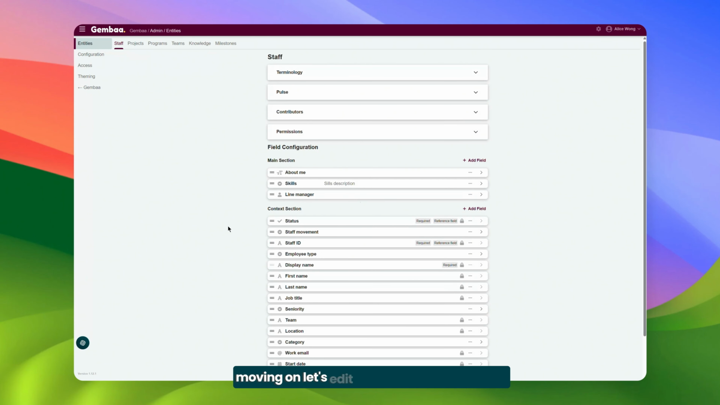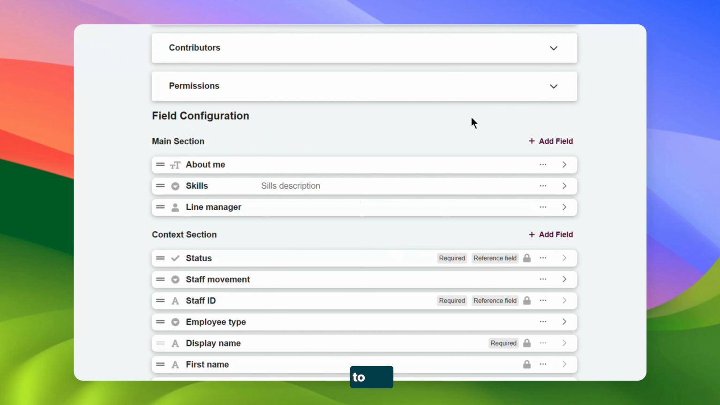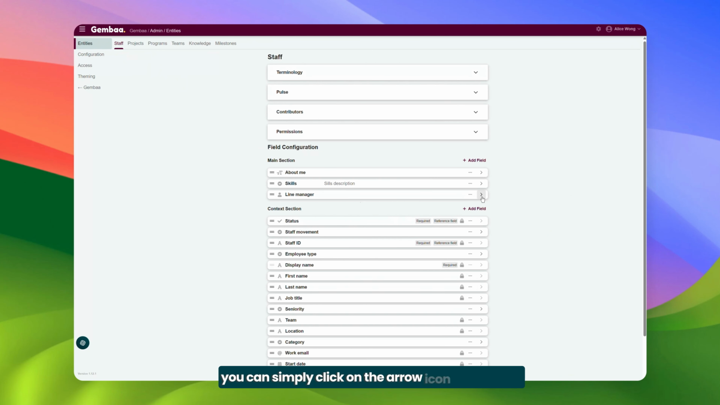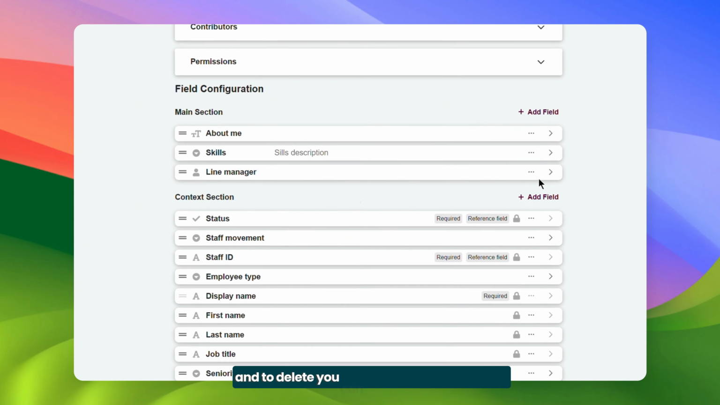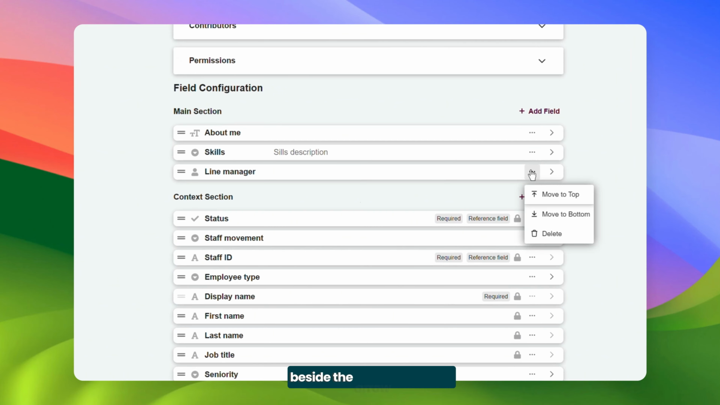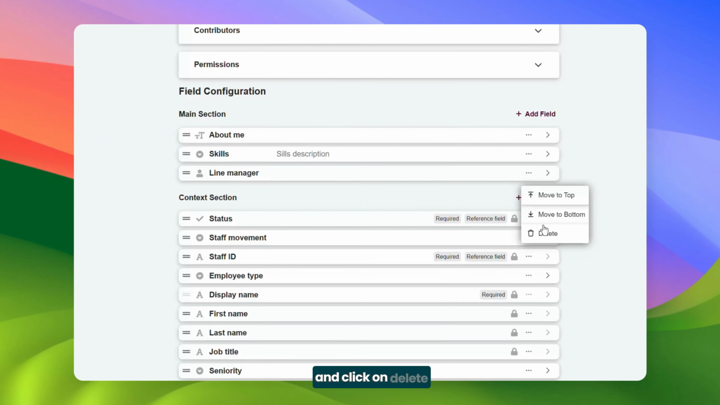Moving on, let's edit and delete a custom field. To edit, you can simply click on the arrow icon on the rightmost side of the field. This shows the same panel when we created custom fields, and you can edit the necessary information here. And to delete, you can click on the ellipsis icon beside the arrow on the left and click on Delete.